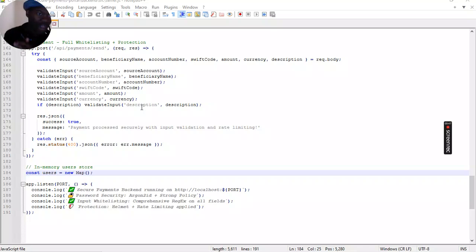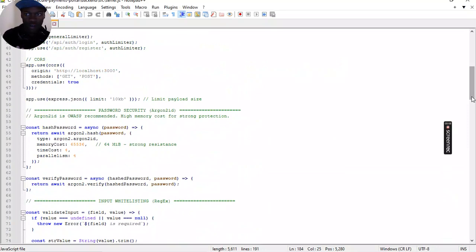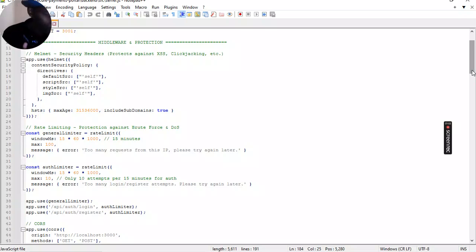You have your Helmet security. I've shown you, you've implemented this. Let me go up a bit so you can see your Helmet security. Give me a second. Yeah, Helmet security, rate limiting on authentication endpoints.